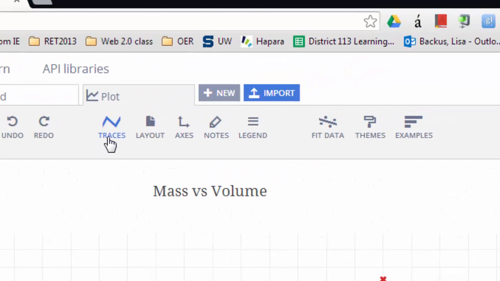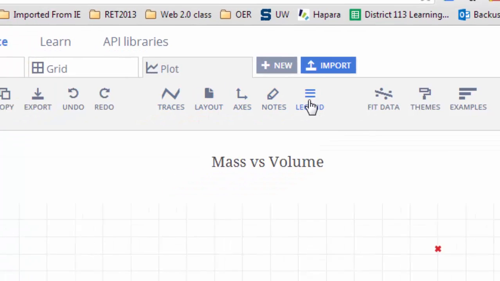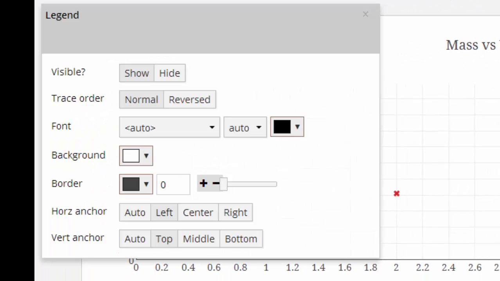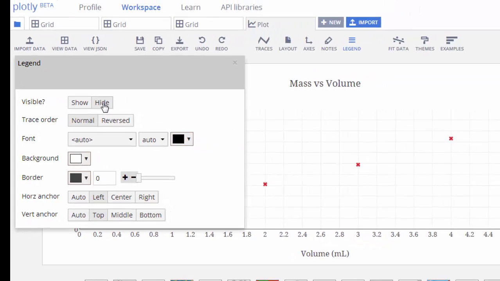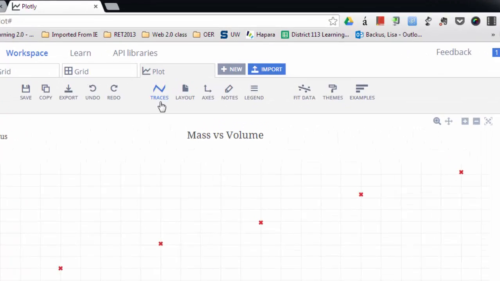We've looked at the style. We looked at the layout, the axis, the notes. What about the legend? So I'm going to click on legend. And a legend is important when you have more than one line. But I have one line. So a legend really isn't necessary. So I'm going to hide the legend. If you have multiple lines, you should label each line, but I don't. Wow, we're getting close to done with this one.